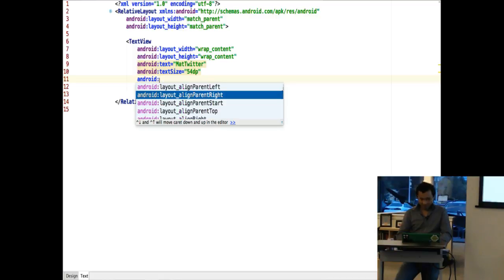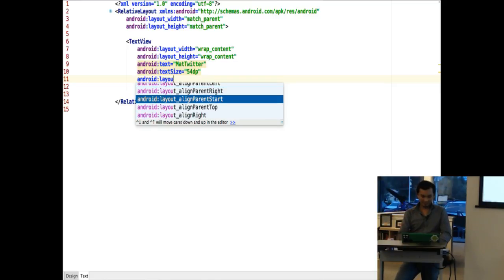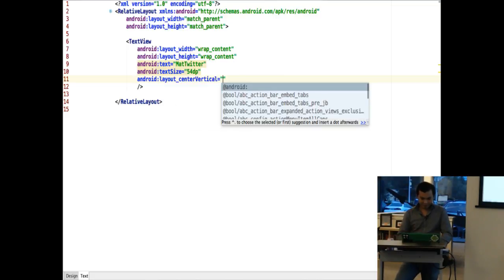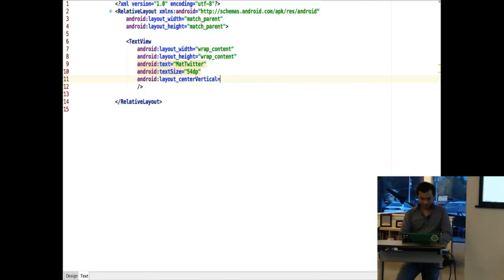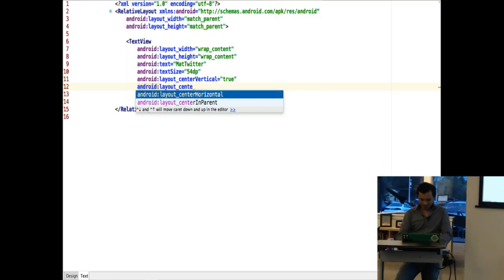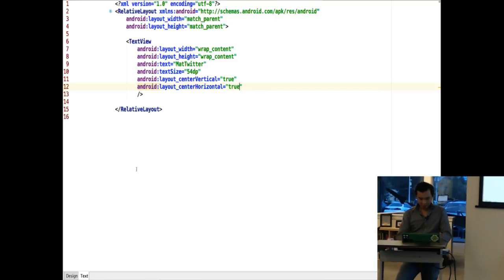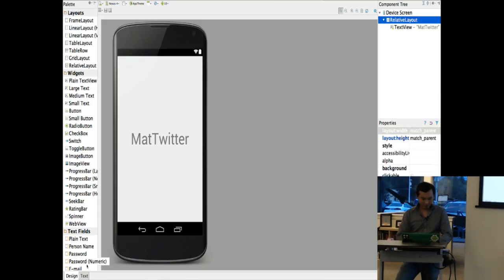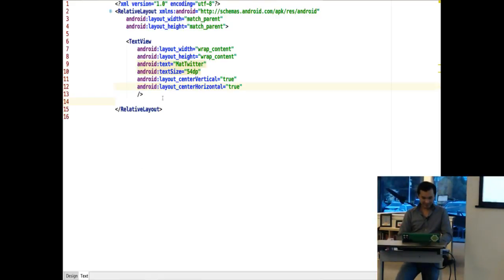Did you use gravity or layout? With wrap content, you'd use layout. Layout align center vertical. Is it true or yes? True, close. Think about iOS. Layout align horizontal. Layout center horizontal. True. So this will put it in the center of the screen. Perfect, I guess. We can fix that later.